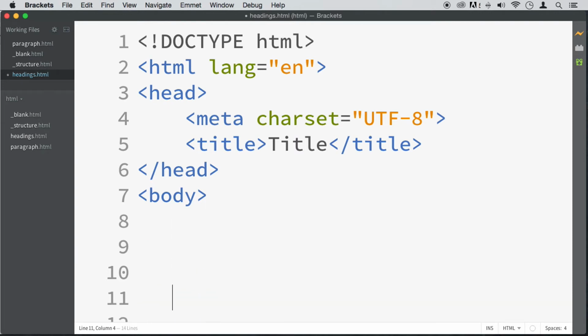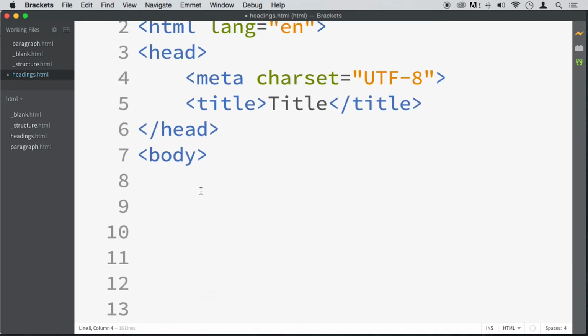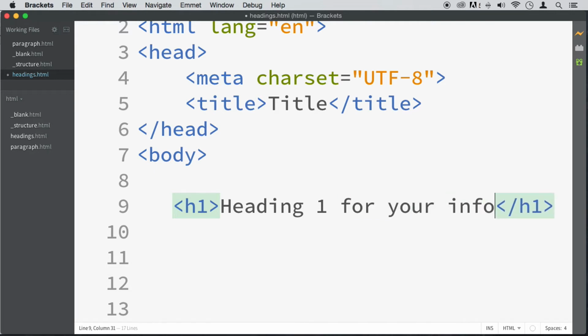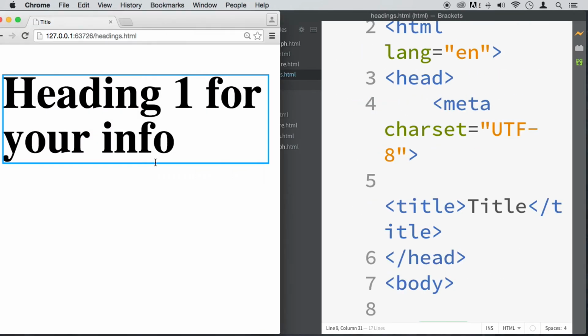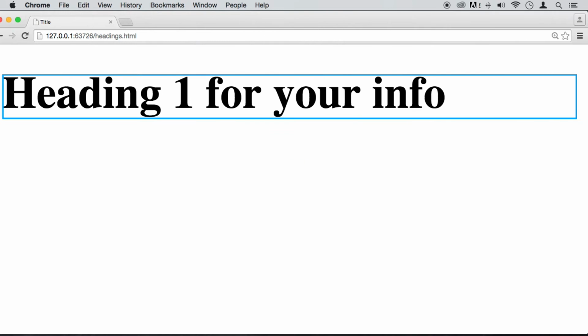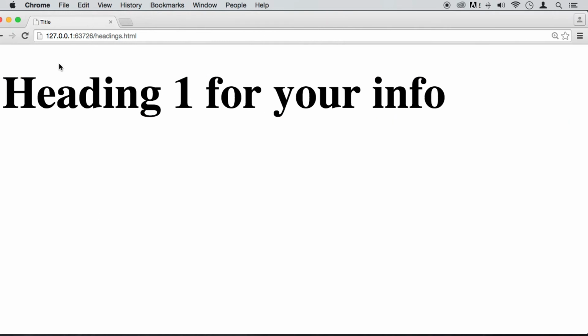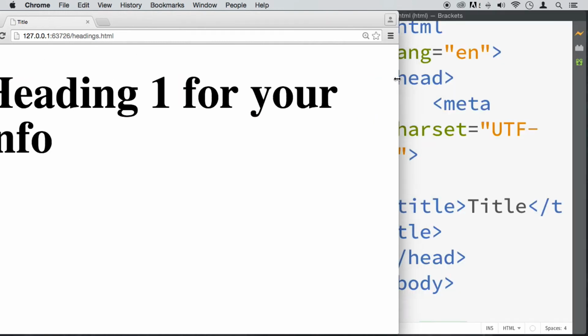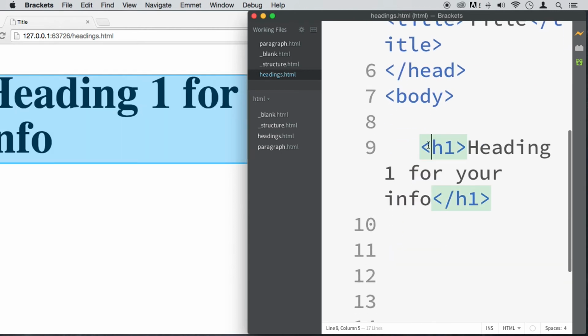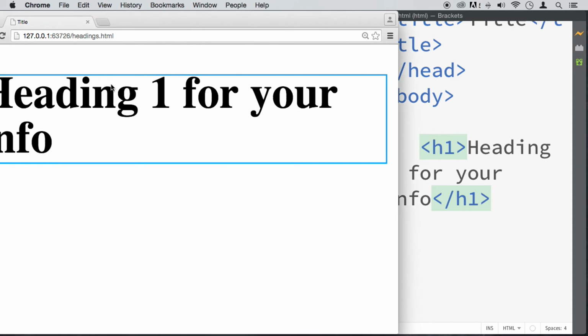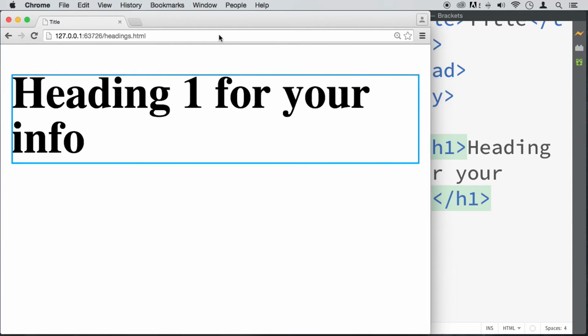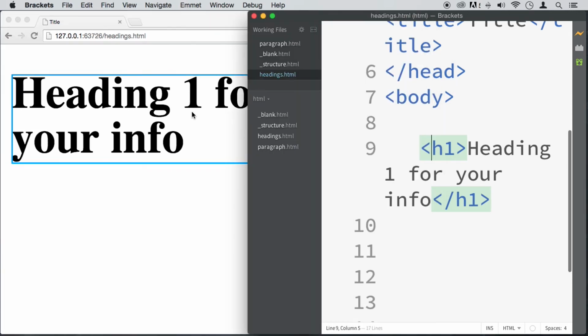The first heading that we are going to be exploring, and we already saw this one, is the H1 tag. I'm just going to call it heading 1 for your info. We already know that the browser is displaying this big text right here. If I click on it, you can see those lines around it. That's all it means, so don't think that this is part of our HTML page. It's not. This is just the code editor.